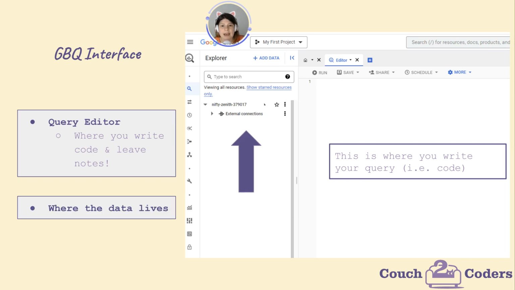The next pane that we have is on this left-hand side. And you'll see this thing that says Explorer, and then you'll see this thing that says Add Data, Type Search, and then right here, this is where the data lives. And so when we open up our data, we'll be able to see all the different tables that we have access to in Google BigQuery. And I'll do a live demo showing you where all of that is.